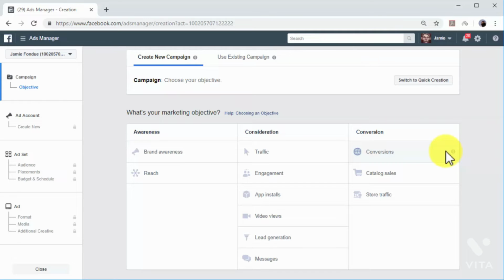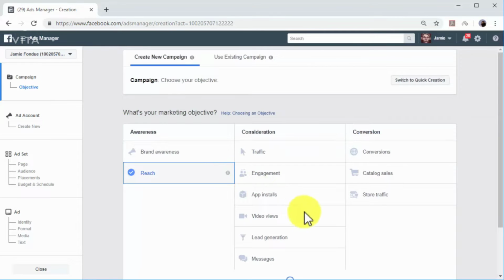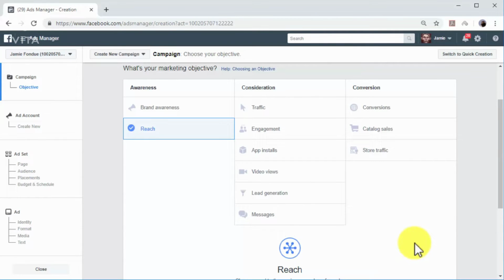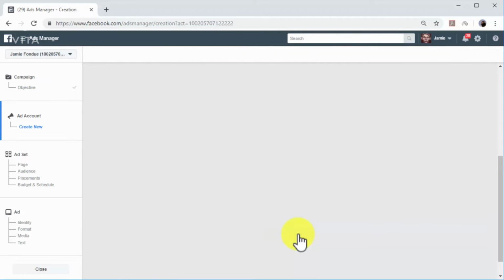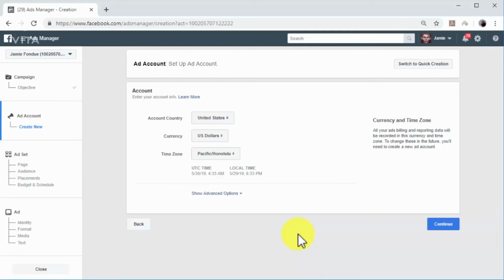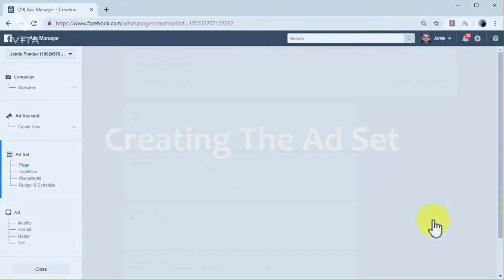started. Campaign objectives are pre-built campaign setups that are optimized to help you achieve specific marketing goals. Because your marketing goal with this campaign is to increase your reach, you have to click on the Reach option under the Awareness column. Now enter a name for your new ad campaign in the Campaign Name field, and then click on the Set Up Ad Account button. Next, you have to select your account country, your currency, and your time zone. Click on Continue after selecting this info.